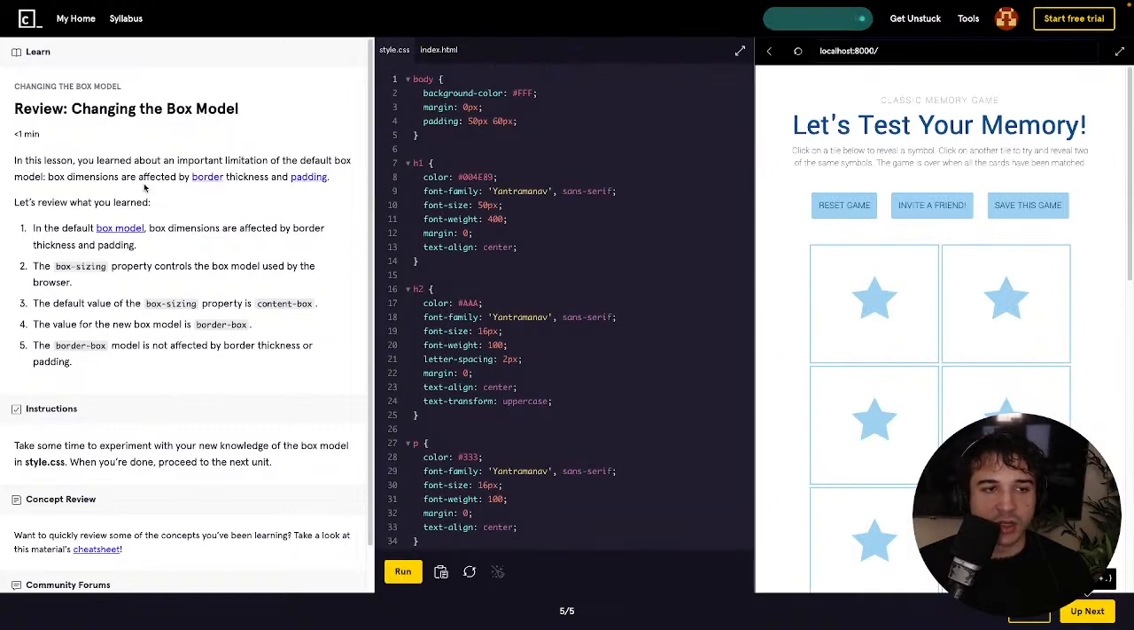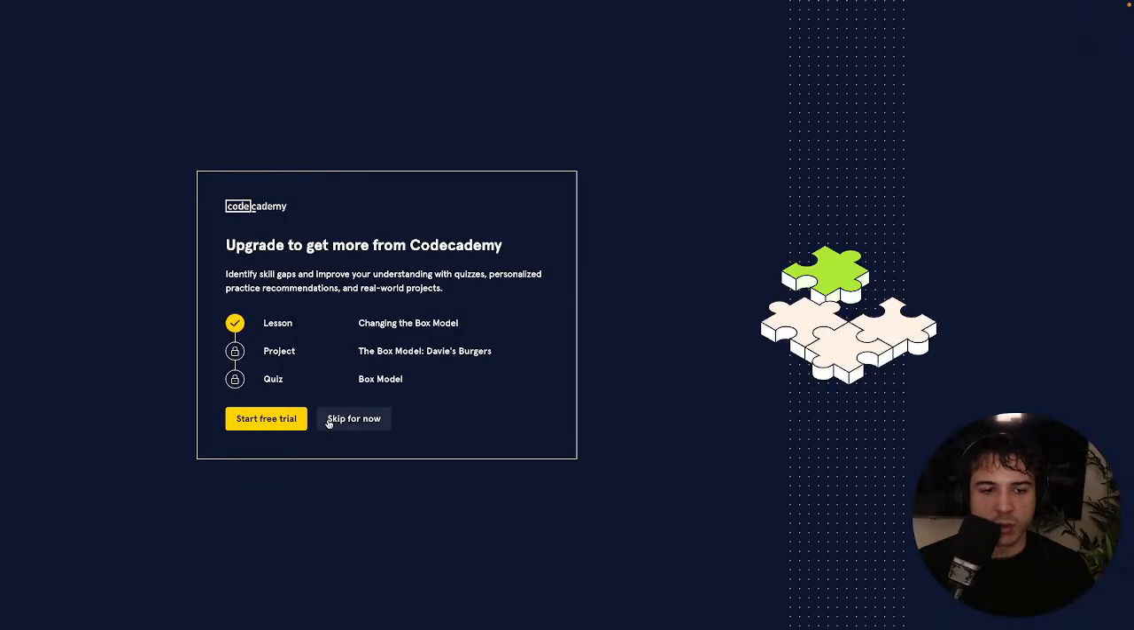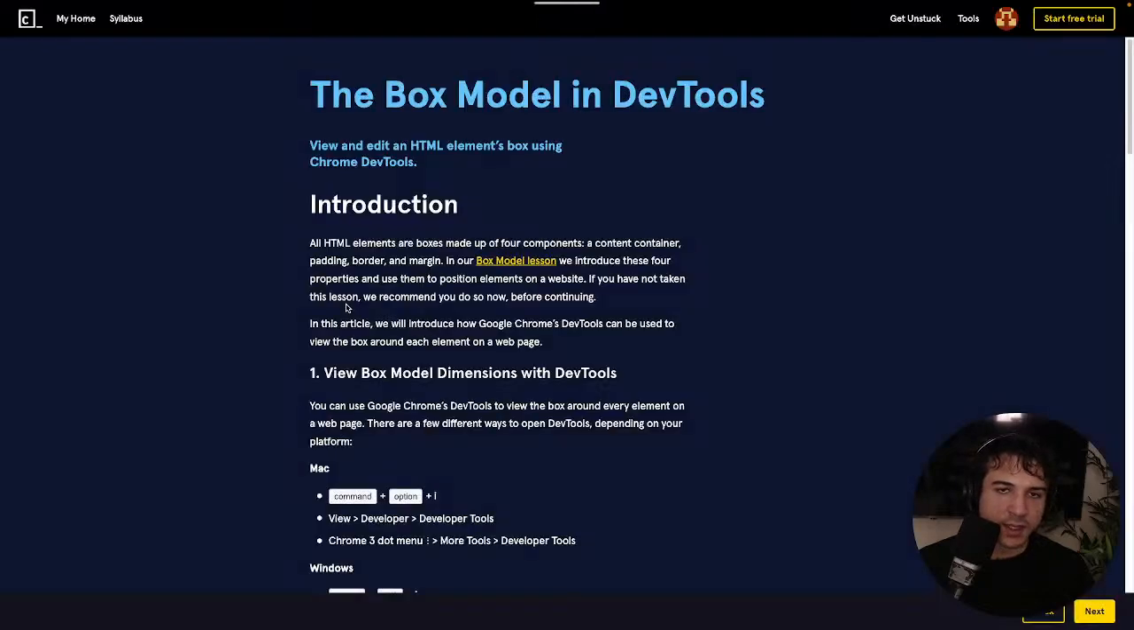Review, changing the box model. In this lesson, you learned an important limitation of the default box model. Box dimensions are affected by border thickness and padding. Let's review what you learned. No, thank you. I'd like to continue on. So we're going to skip that for now. We're going to go to the next section, the box model and DevTools. View and edit an HTML element's box sizing using Chrome DevTools.